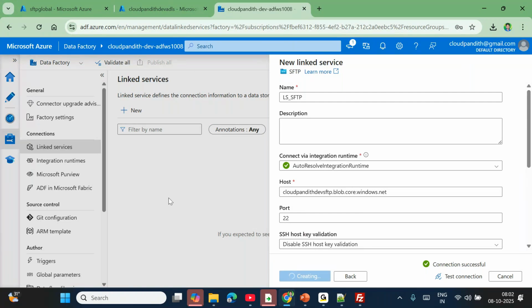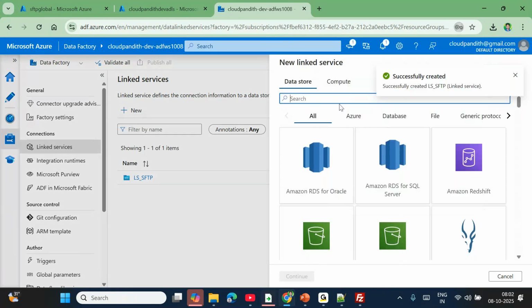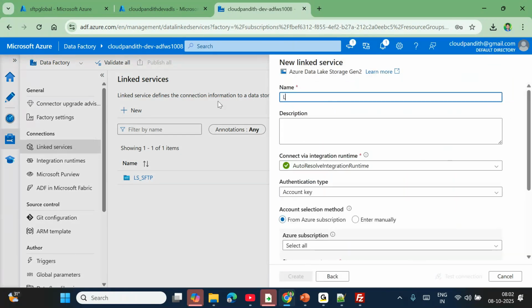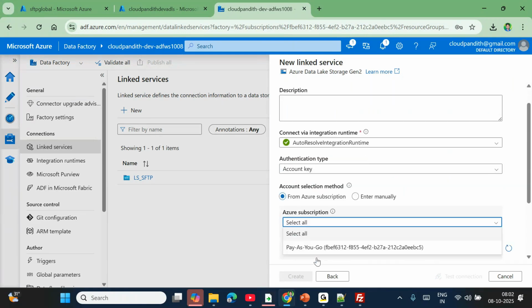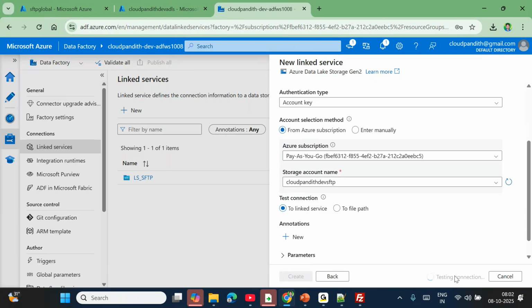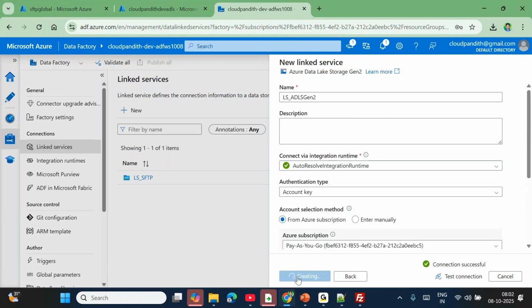So I'll be creating a linked service for our data lake storage also. Data lake storage, LS for ADLS Gen 2. Did we discuss about Postgres team? Postgres. FTP test connection. Connection successful, you can create it.